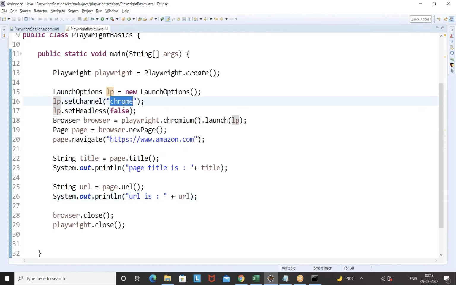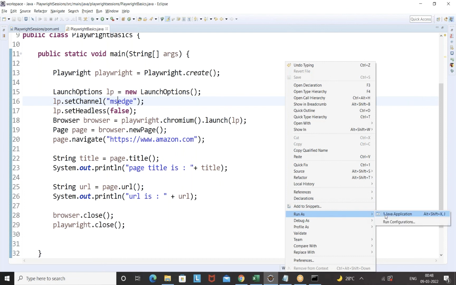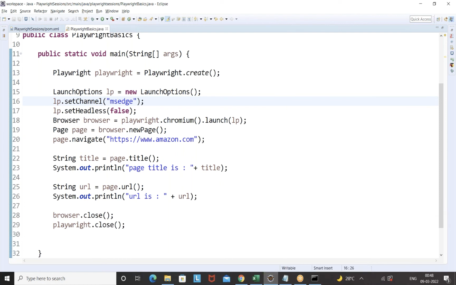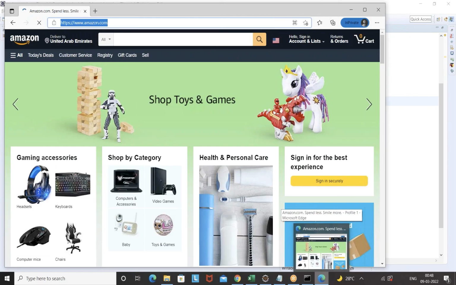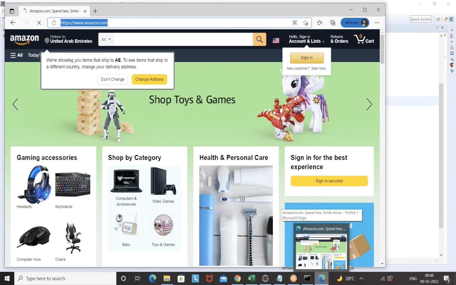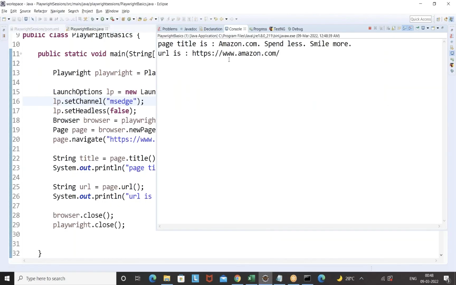Same thing if you really want to use the Edge browser. See, it's so simple, right? Microsoft Edge, or MS Edge, over here, because Edge is from Microsoft, and then you run it as a Java application. So let's see whether Microsoft Edge is coming or not. See the Microsoft Edge. You can see Microsoft Edge is available, and it's absolutely working fine here. Amazon.com, and perfect. Again, it's working fine.